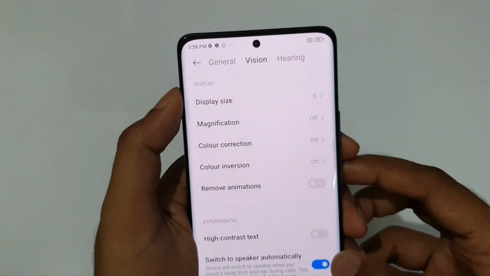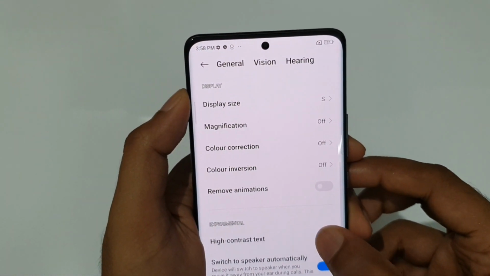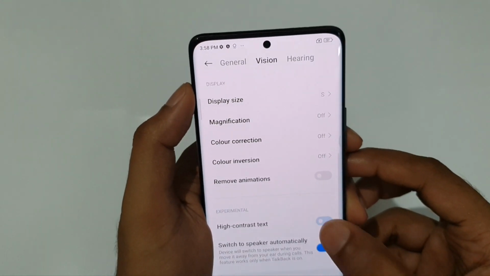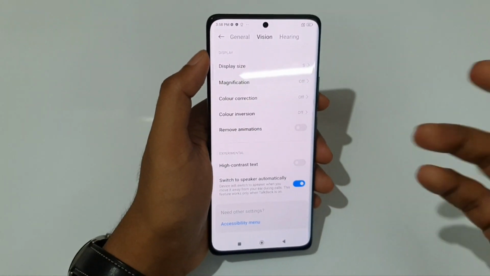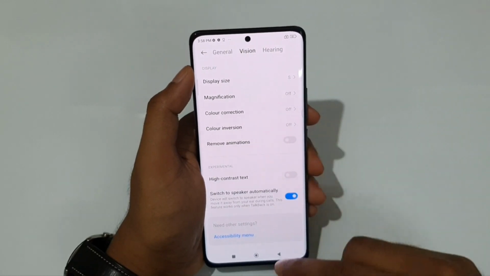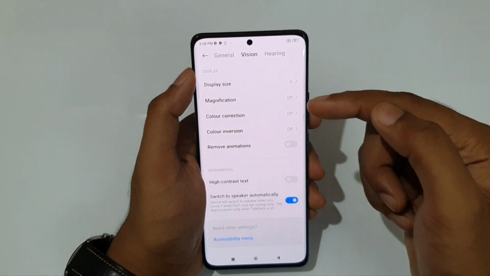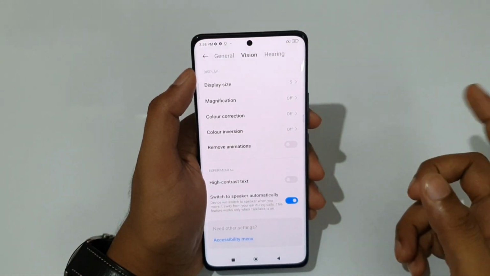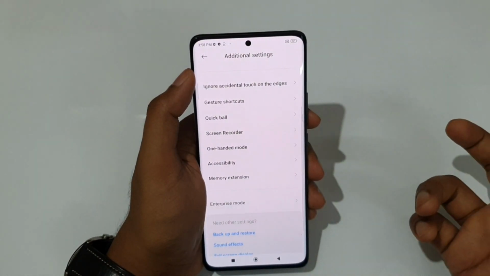You can see the difference. So I am turning on the high contrast text. You can see the icon gets bolder and all. So it's basically some enhancement to the vision and all. And then apart from that, we have a few options like display size, selecting display sizes over here, and then magnification, color conversion, inversion, but I don't recommend that.